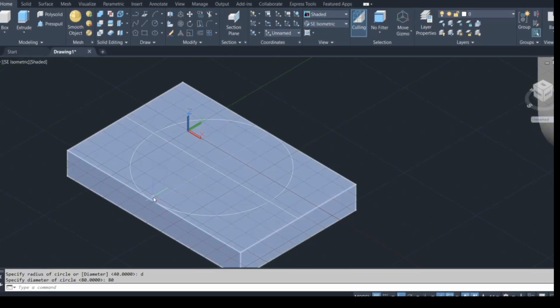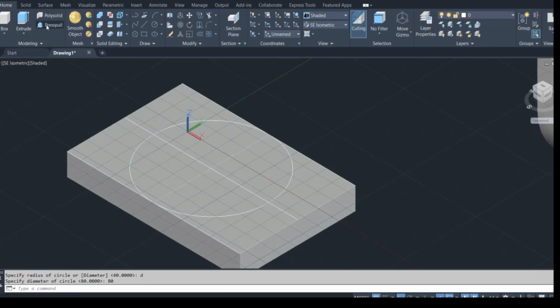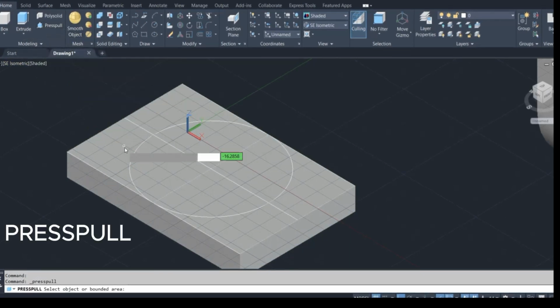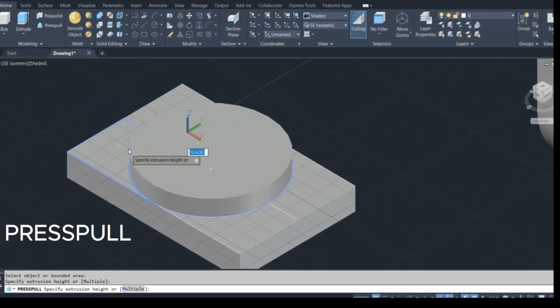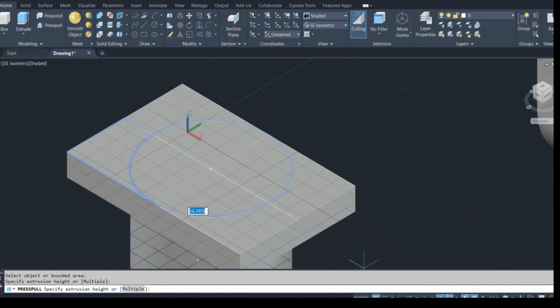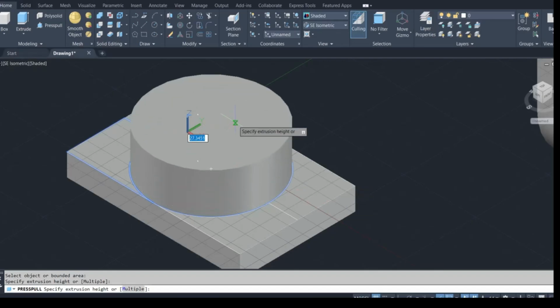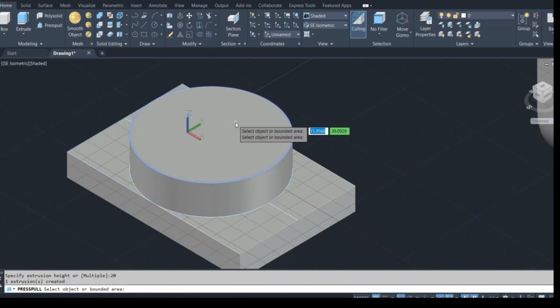Now let's work on this 80. What do we do? We go to press pull, come into the value, select the circle that we have just picked, and pull it up by the distance we have. Let us go back and check. The distance is 20, the height is 20. So that one is complete.